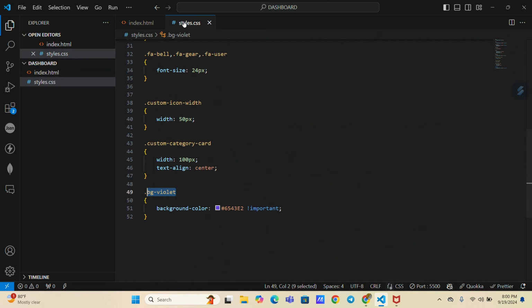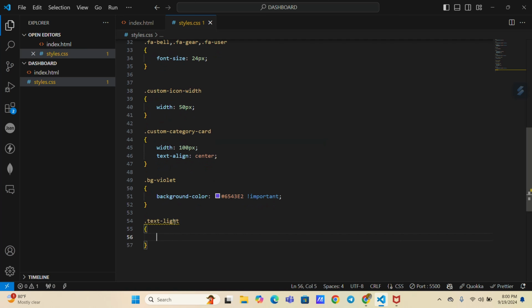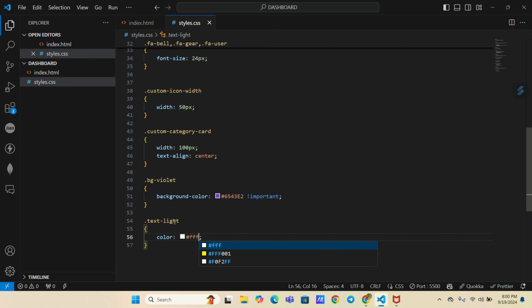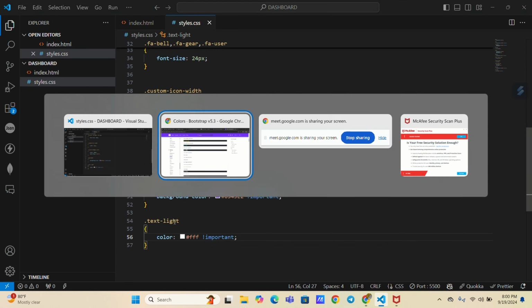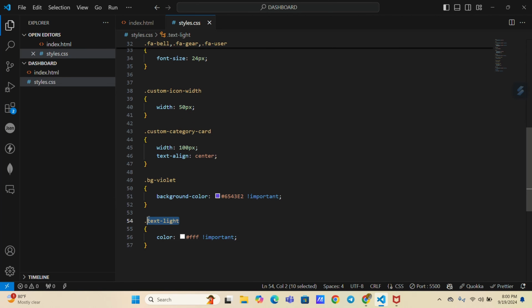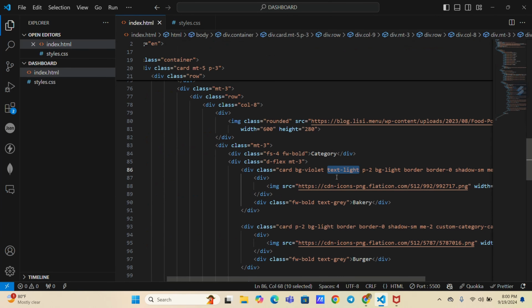So let's do one thing. For bg violet, we'll write another class, text light. Okay, text light, and here we'll apply color fff, the color code for white, or else you can directly write white. There is no harm in it. Important. I need to come here. See, nothing is happening. Text light we applied, right? Okay, so we need to apply this here, right?